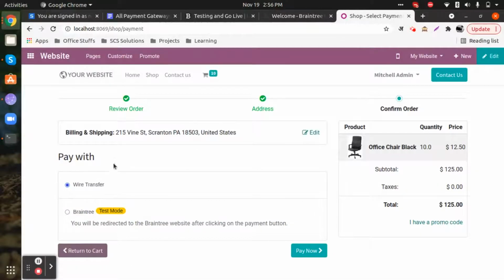As you can see, we have multiple payment methods available for your customers, and we have Braintree as well, so that the customer can simply select Braintree when they want to process the payment through this particular gateway, and they can simply click on Pay Now.